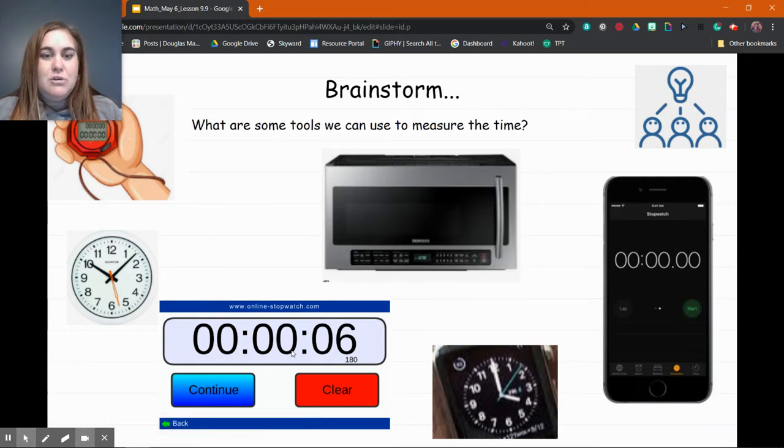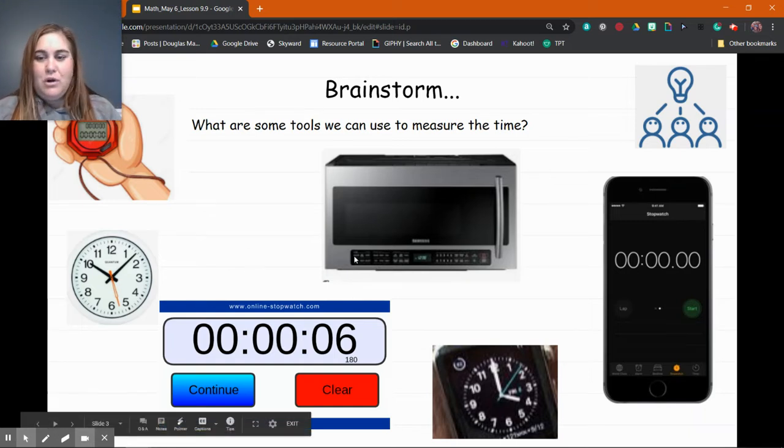What's cool is that you can even find a stopwatch online. I've used these before in my classroom, and you can Google online stopwatch. Who knew? And very simple to use. So even they're available online. A watch is another way to measure time. Again, on this particular watch, you see the green line here.